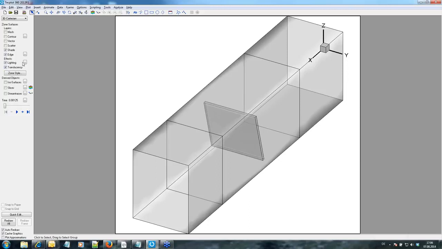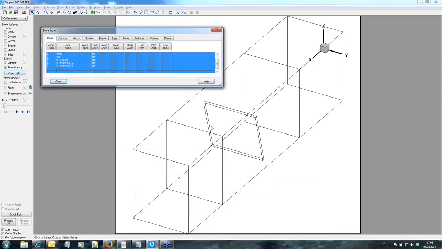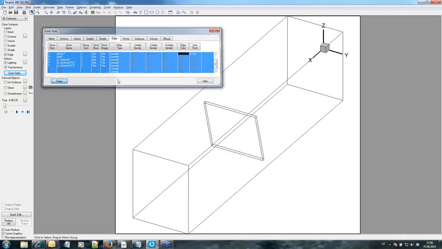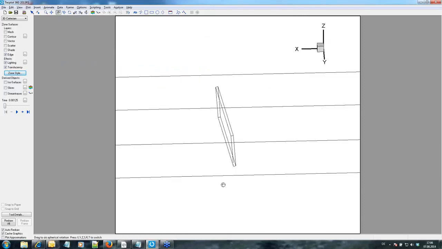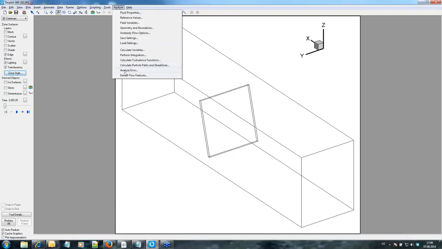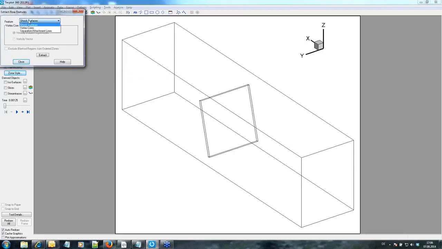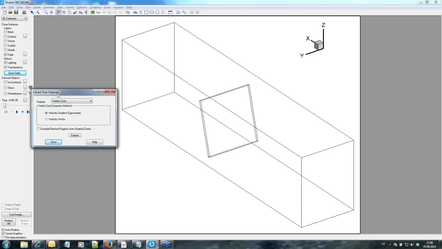And we are now going to format the dataset a little bit, so I don't want to see the shades. I'm going to remove the lines between the different blocks. So I'm switching my edges to creases. And that's it. So the first thing we want to see is basically the vortex cores, and one of the first features we can use here within TechPlot is the Analyze, Extract Flow Features. We can select the vortex cores here, and then we can extract the vortex cores.